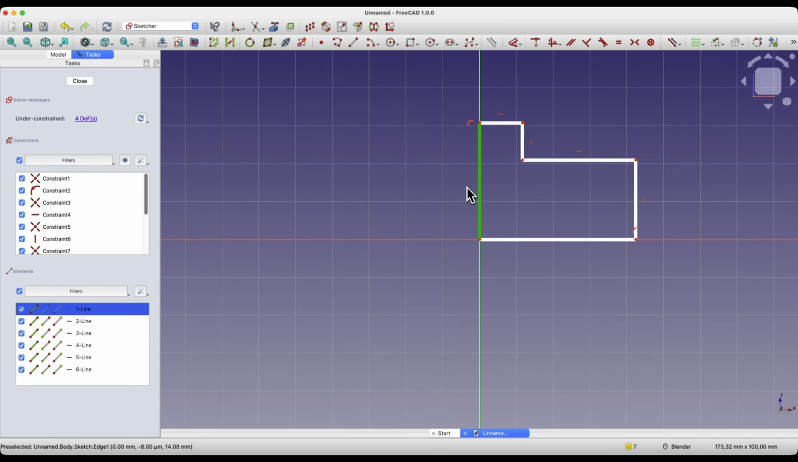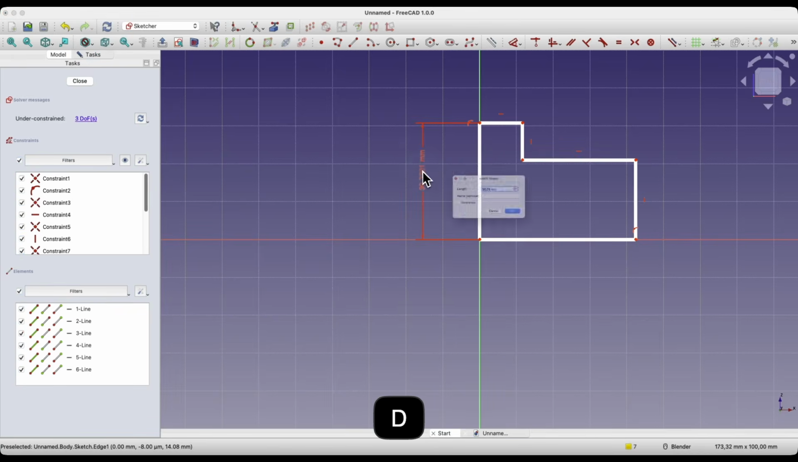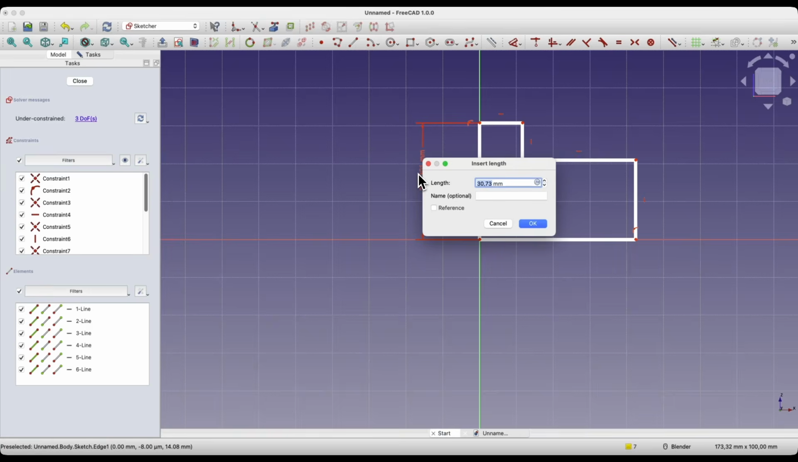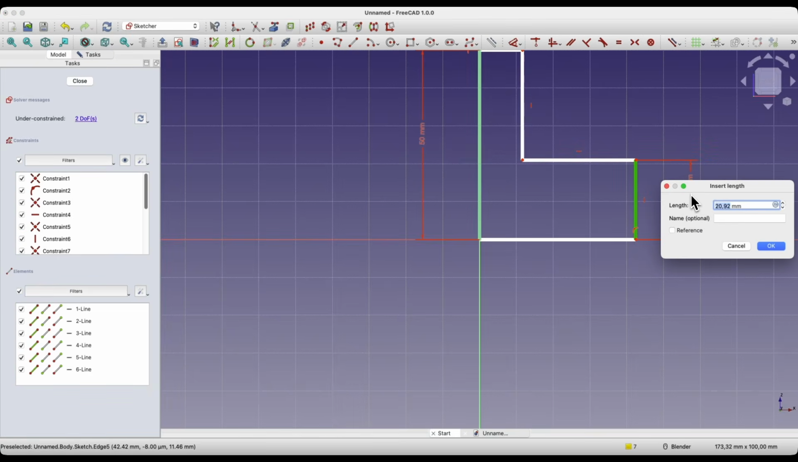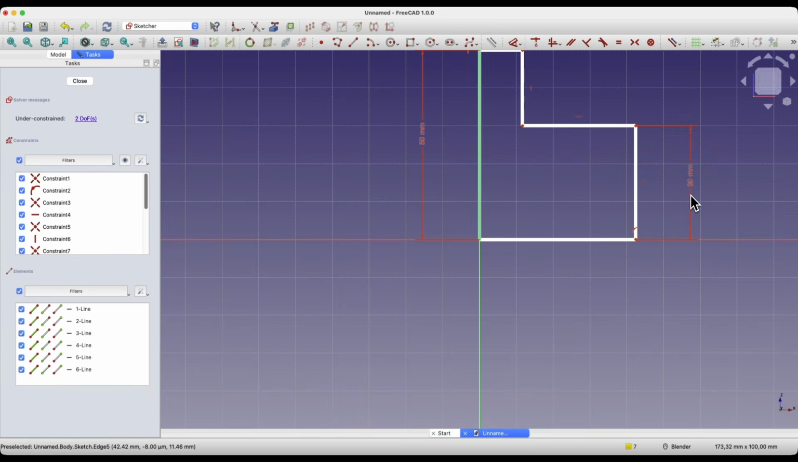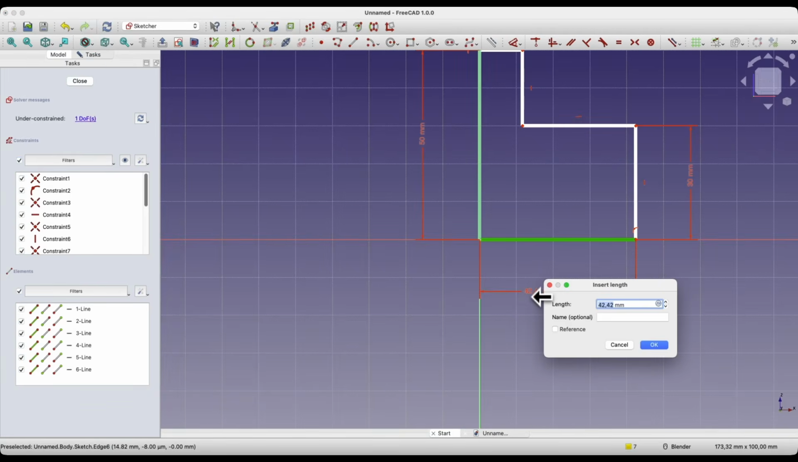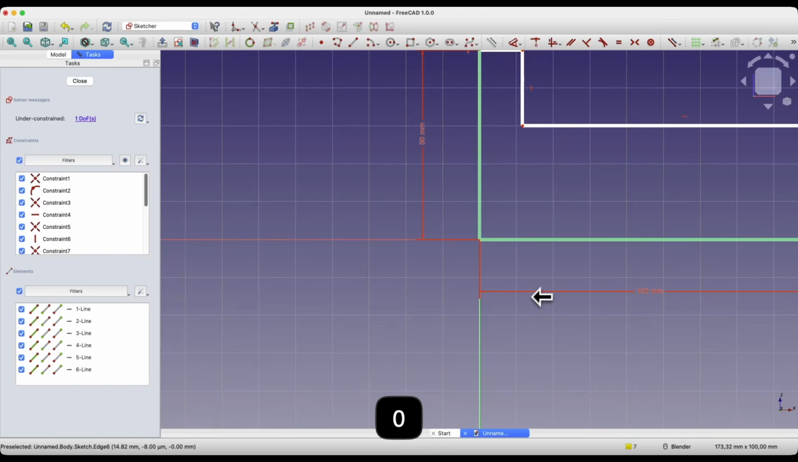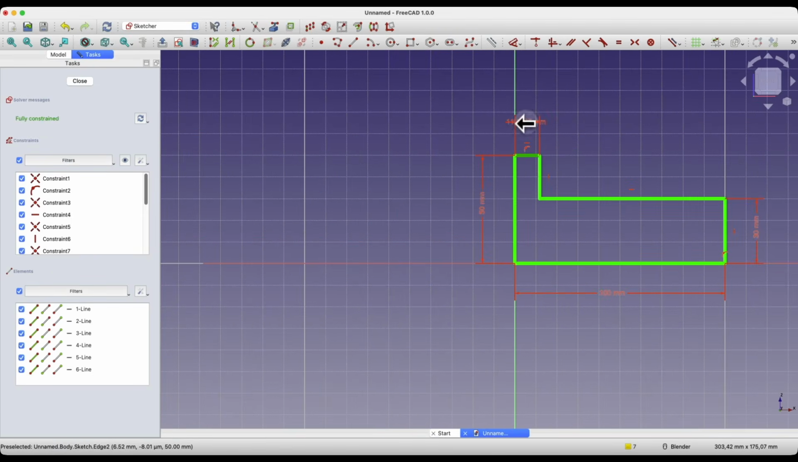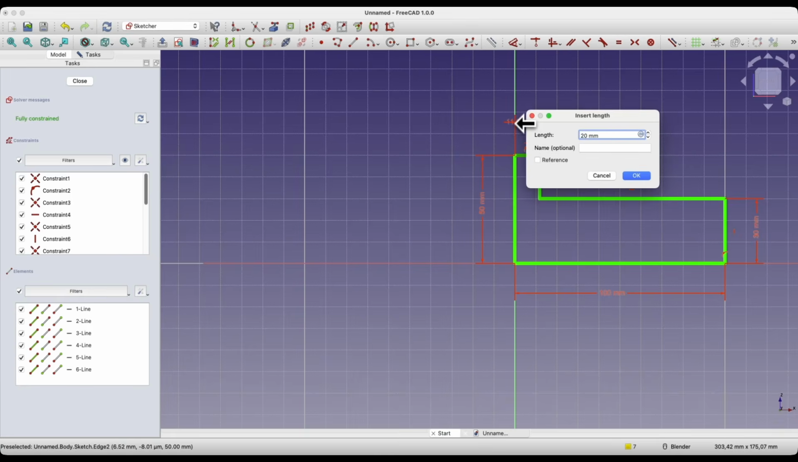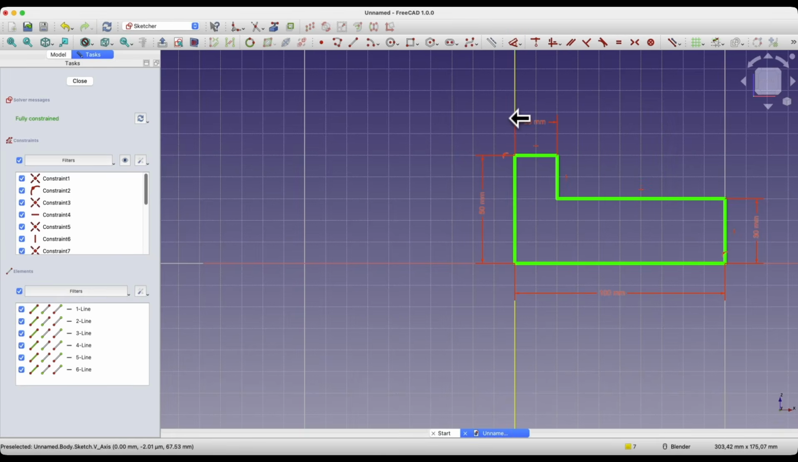Select this line, press the D key, and enter 50 mm for this dimension. Next, select this line and enter 30 mm for this dimension. Later, select this line and enter 100 mm for this dimension. And then select this line and enter 20 mm for this dimension. We have a simple sketch.